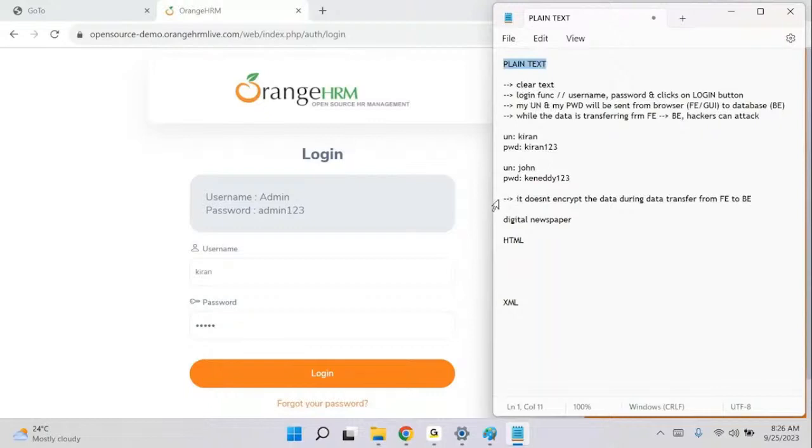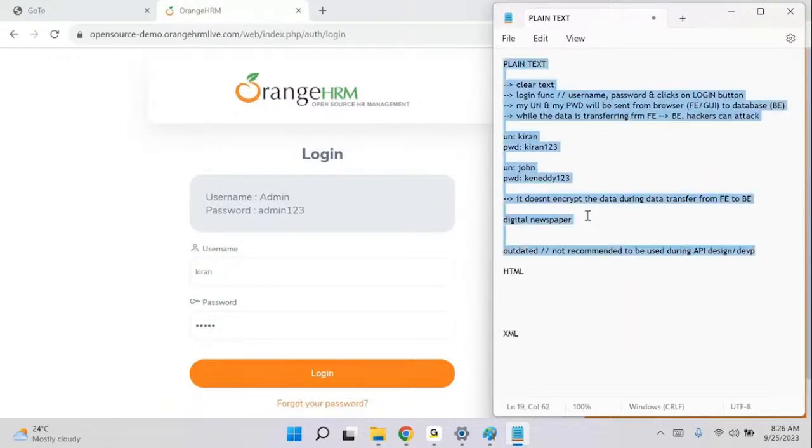But the biggest drawback they understood is that it is not going to encrypt the data. So tomorrow when I implement login functionality, a hacker can come and start stealing the data, right? That's the reason I said that this technology is outdated. When I say outdated, it is not recommended to be used during API design and development. Okay, that's what I meant when I said plain text.